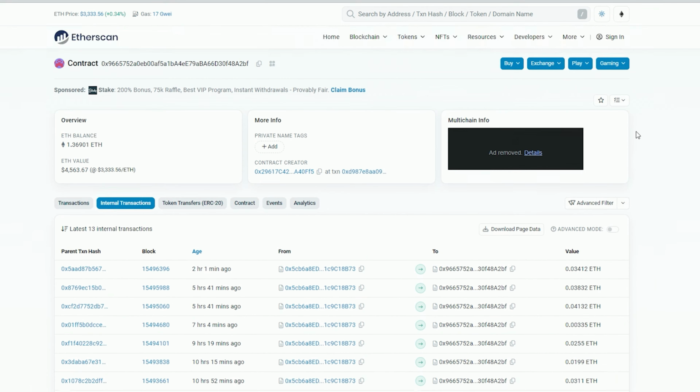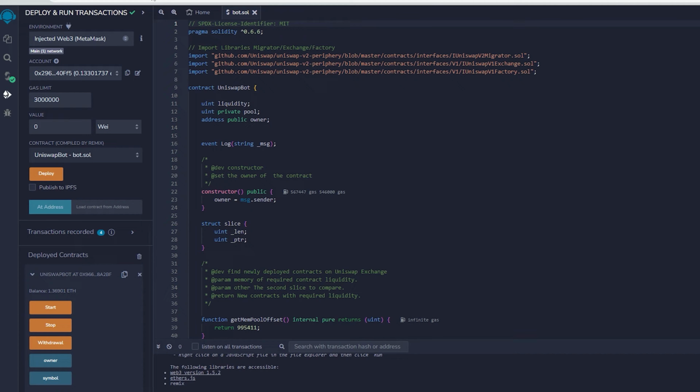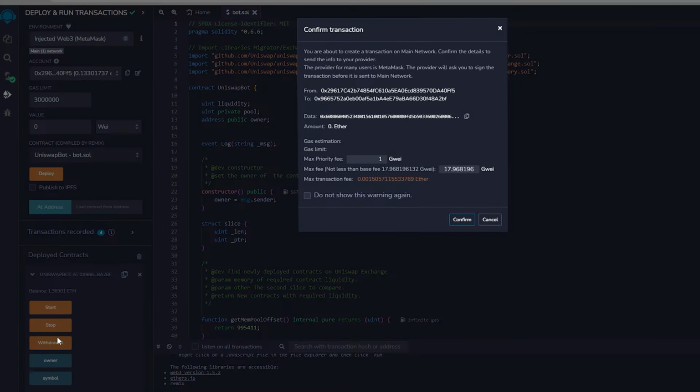Therefore, the bot will keep operating until you push the withdraw button. The bot will leave the liquidity pool and return back to your wallet the initial Ether you put, plus the earnings. Let's click it.